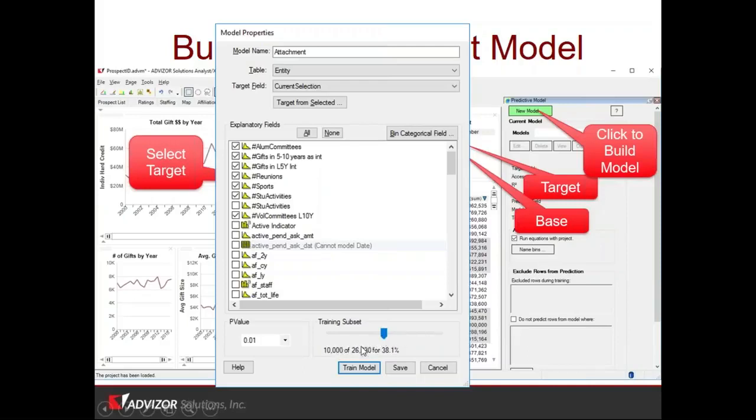And 10,000 is the threshold we would set if the population was greater than that. Obviously, if it's less than that, it'll drop to how many there are.